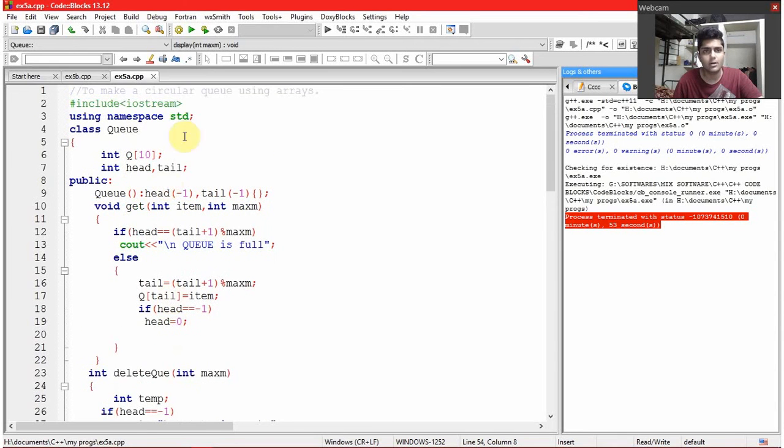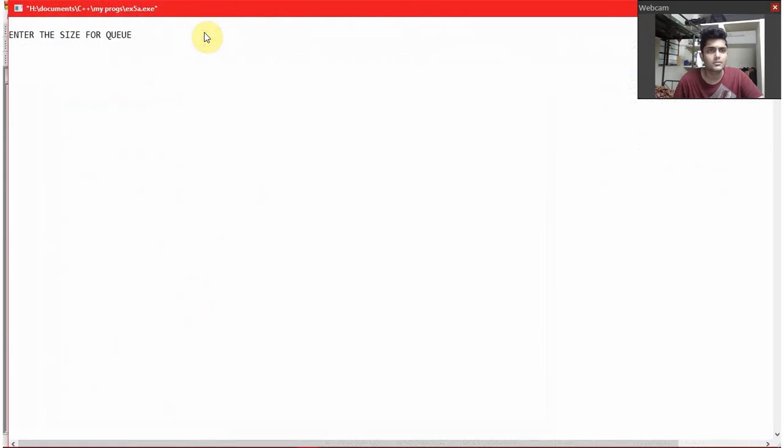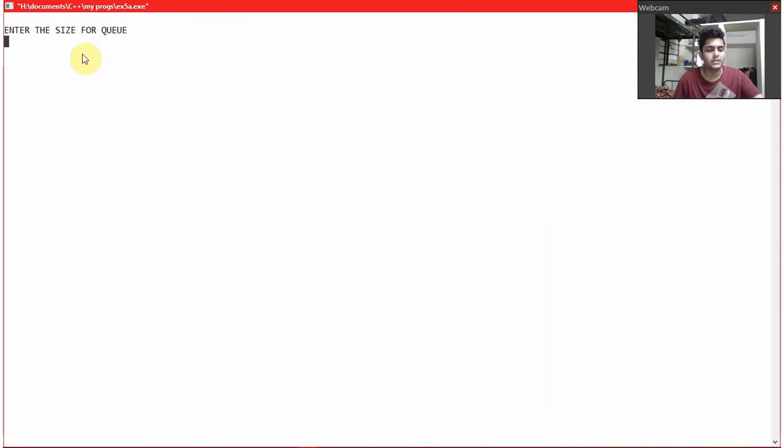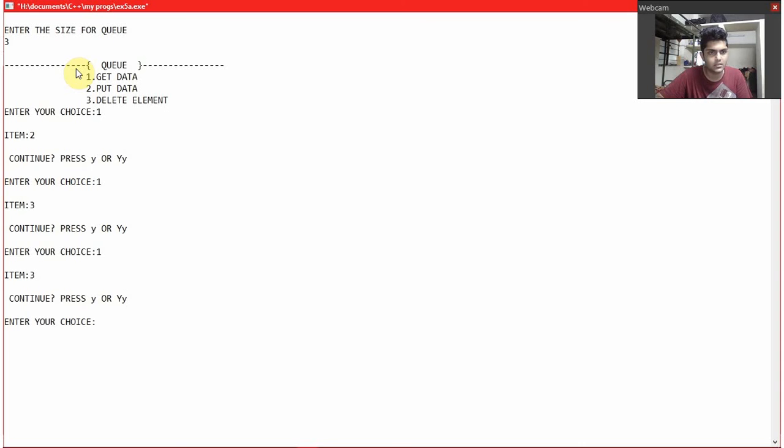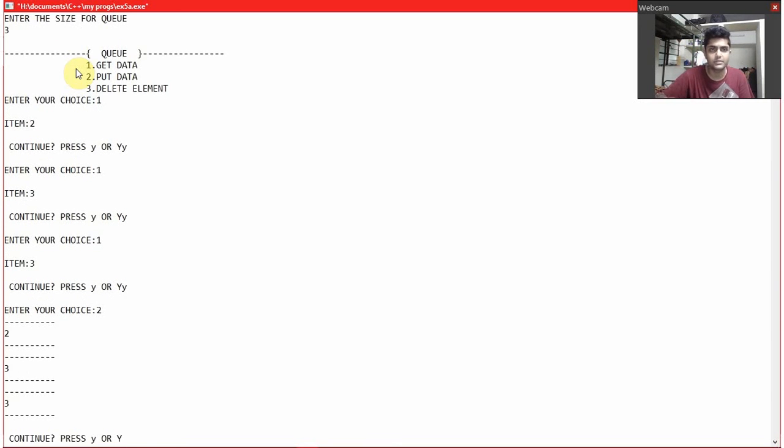So let's see how the program will be working. This is my executing screen, and let's enter the size for the queue. First of all, we will be inserting some data. Item 2, press Y, again 1, 3, press Y, and again 1, item 3, press Y. Now we will be displaying this data, that is 2, 3, 3 for this option 2. So 2, 3, 3 is flashed on the screen.